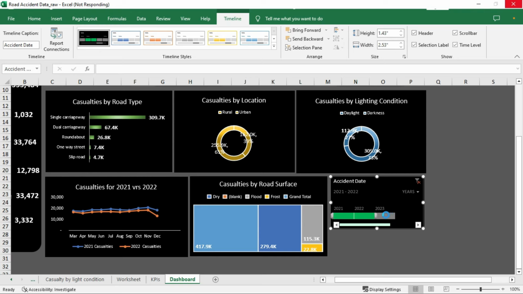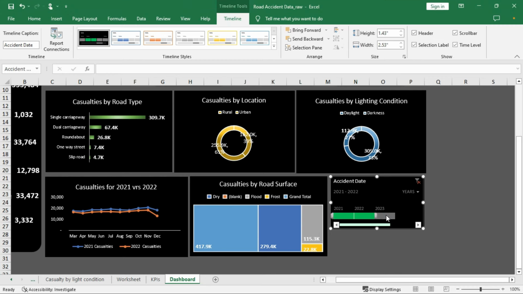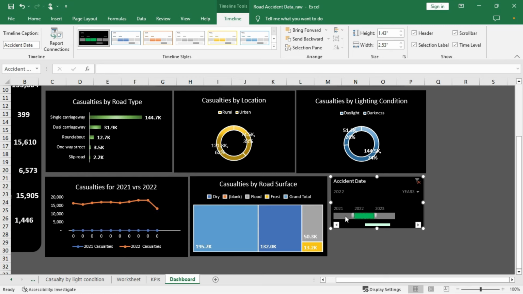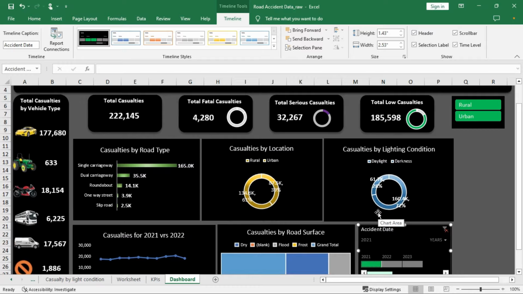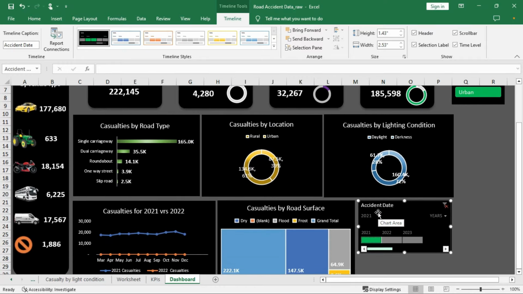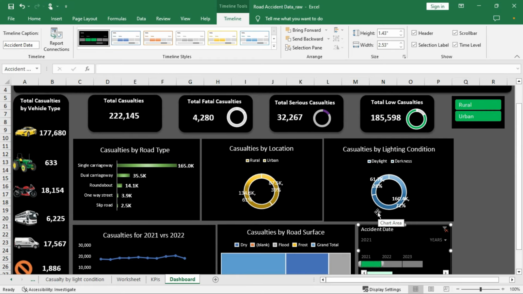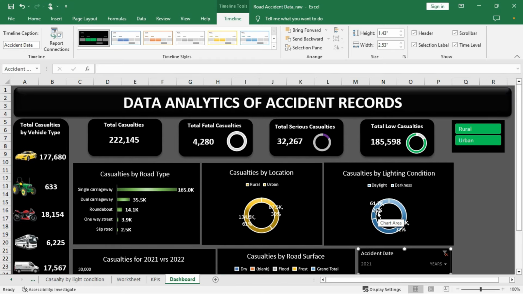Right, so we've made the timeline also dynamic. So when I click on 2022, the records will be filtered based on 2022. Okay, then when I click on 2021 too, the records will be filtered based on 2021. So we now have a beautiful dynamic dashboard which is created with Excel, only Excel.